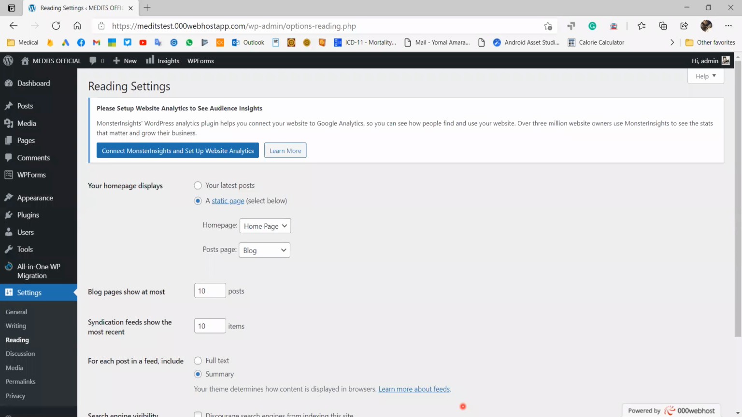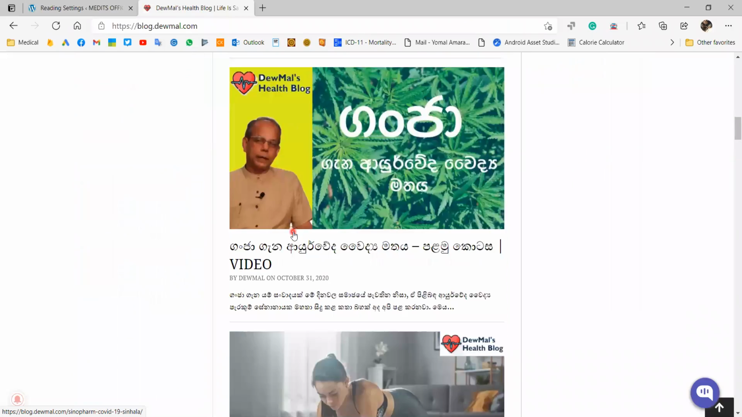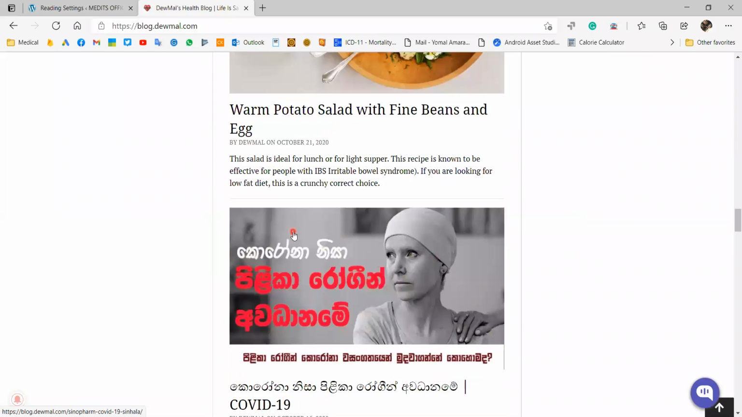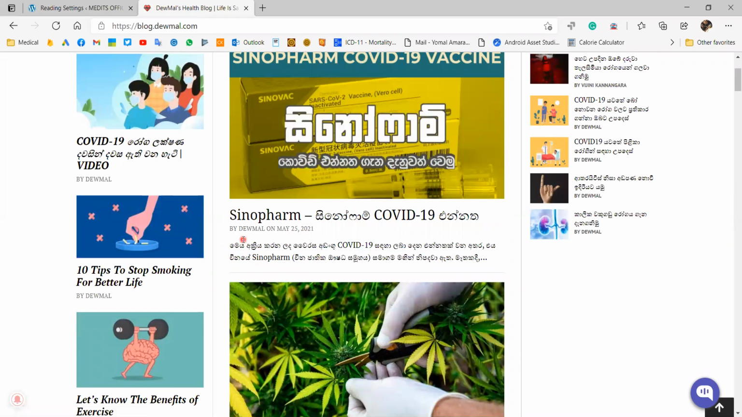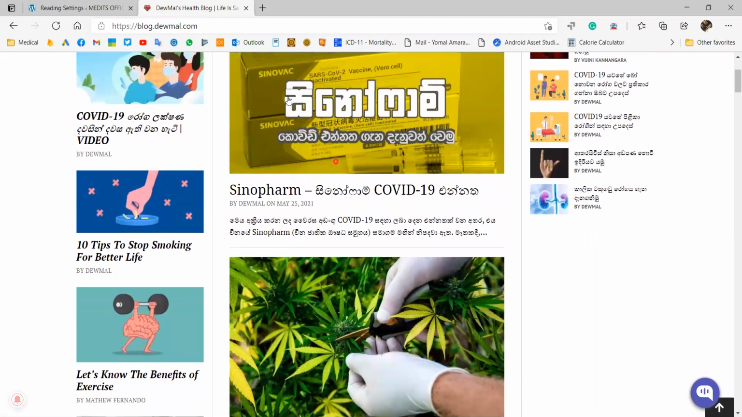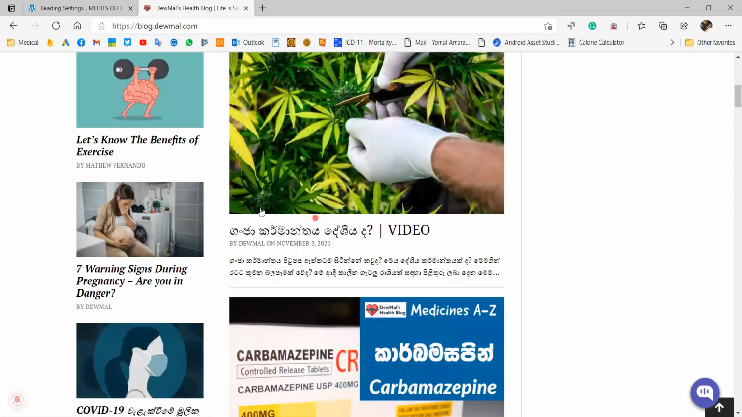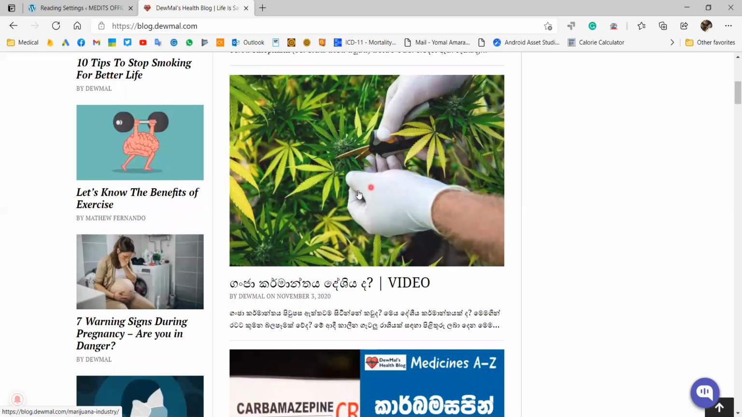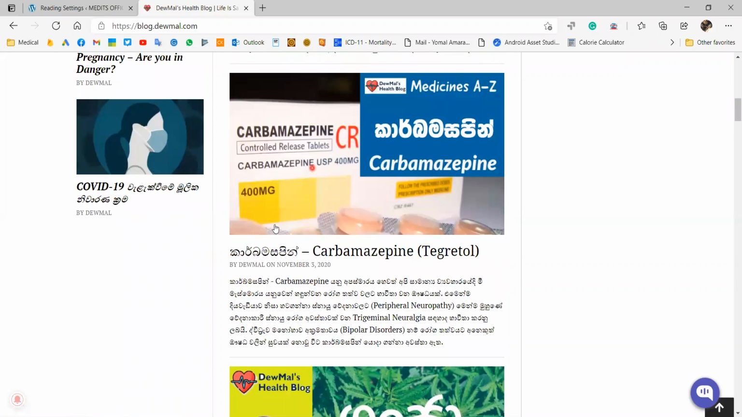Now in that reading area, I told you that you can select what to show. Now consider this as a post page, a blog page where there are a lot of articles. If you select the full text, it will show the full text of this post, and after the full text it will show the next post. Then it will show the full text of that post, and like that.